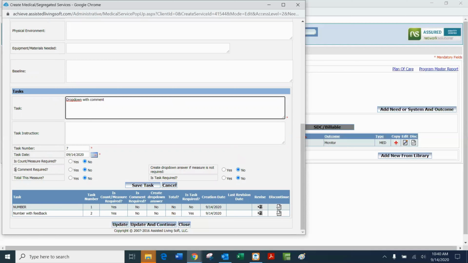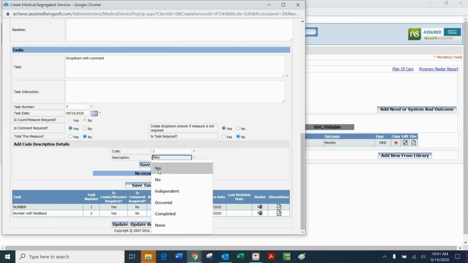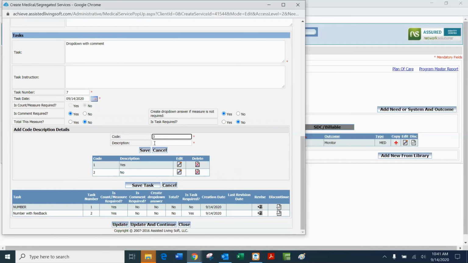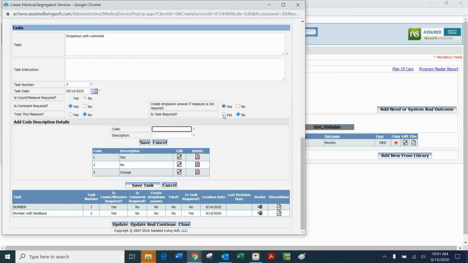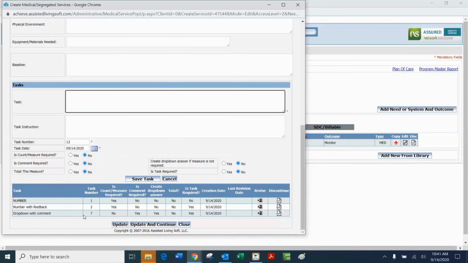Okay, so I'm going to say, is comment required? Yes. I'm going to create a drop down, and the code is the order in which the item should appear, and I'm just going to use things that are stored in my browser right now just for speed. And I could have this be orange, whatever I want it to be here. I'm creating a drop down here. And I'm going to say that this task must also always be charted on. So I'm going to save the task. Now I have a drop down with a comment required, and I'm going to click update.